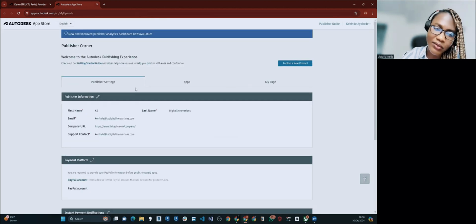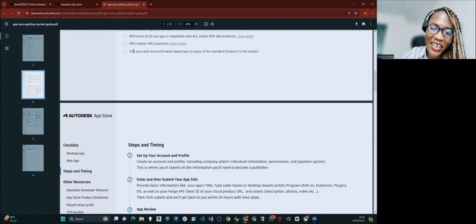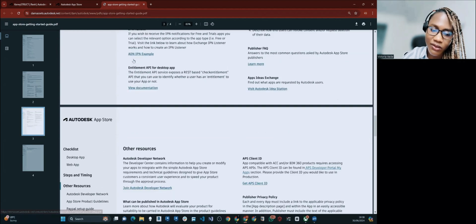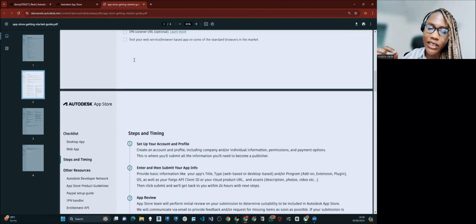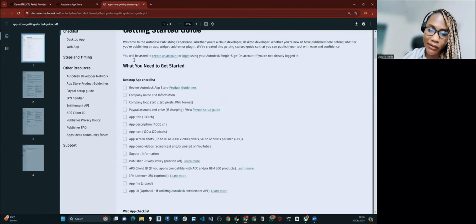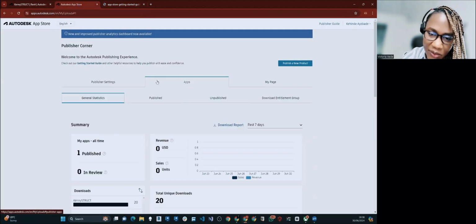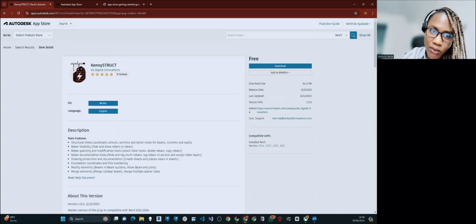I quickly wanted to share the publisher corner. There is a getting started guide, which everyone has to read. This is how you get your app published. It's a lot of information to process. But the key thing, what's the most difficult thing you have to actually do here? You have to make your logo, your icon. The logo is one important thing that they asked for.